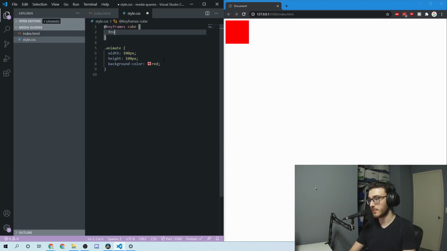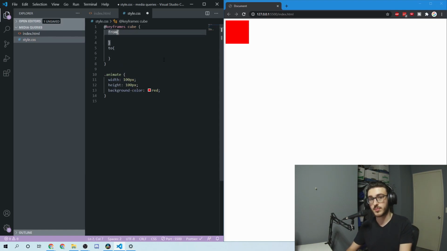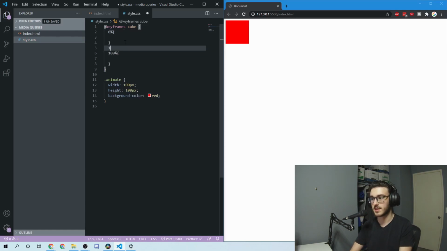So you can either do from and then to, just like this, and then put your CSS styles in these. Or the way that I prefer is you can do percents. And the reason that's nice is because you can have more than just a beginning and an end. You can have like a middle, which is really convenient. So you can do 0% up to 100%. And you can actually have as many different percents, like you could go 1%, 2%, 3% if you wanted to. For the purpose of this tutorial though, I'll just go 50% here.